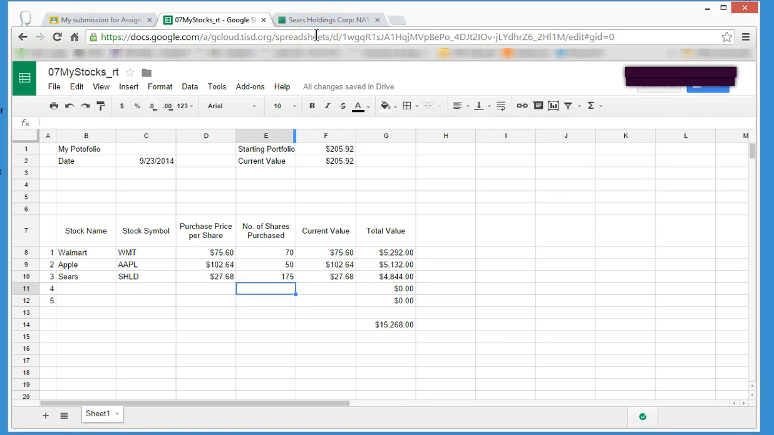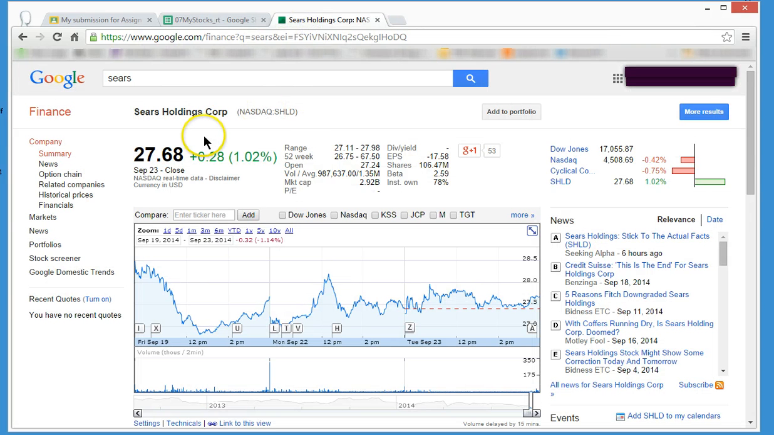So I'm going to pause and go ahead and pause the video and find two more stocks using this tab right here, using the Google Finance.